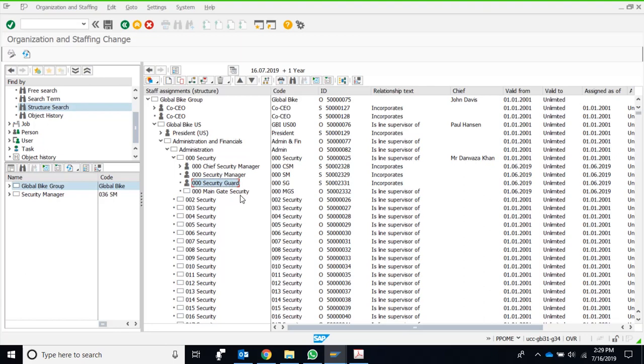This video is about hiring an employee on the positions that are vacant. So this is the PPOM transaction, and this is the position security manager. The chief security manager is already hired, so I will demonstrate hiring an employee on the position of security manager, and this is the position ID on which we are going to hire an employee.